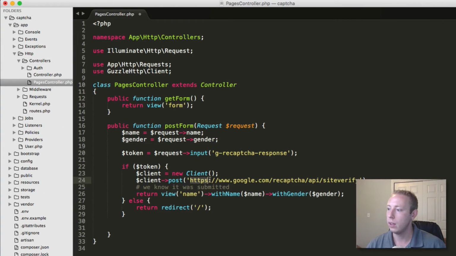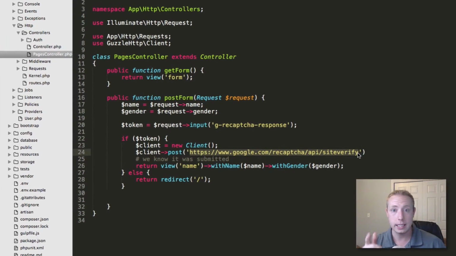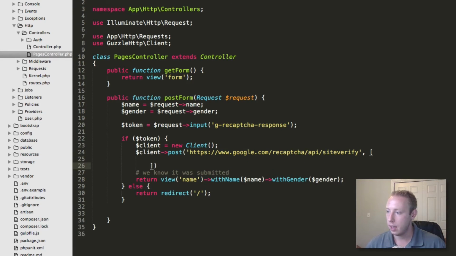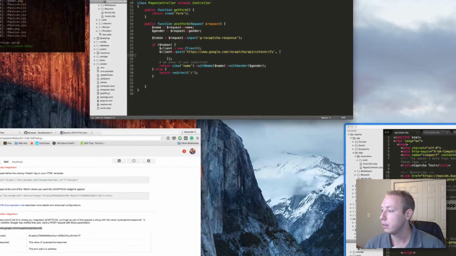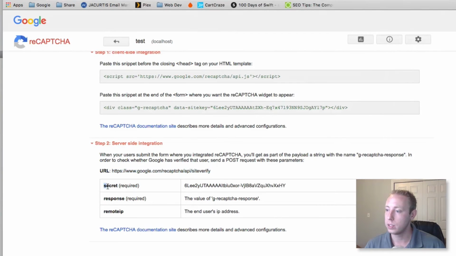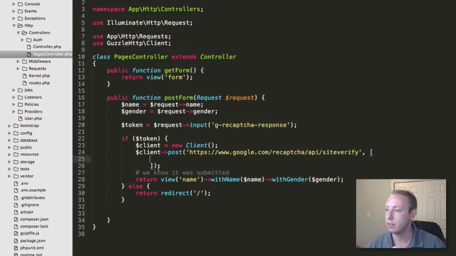So this is the URL that we're going to send a post request to, just like it said to do in the documentation. The second parameter we pass in is going to be the data that we want to send with the post request. The data that we're sending is these things: something called secret, which is our API key, and another parameter called response, which we're going to make the token.